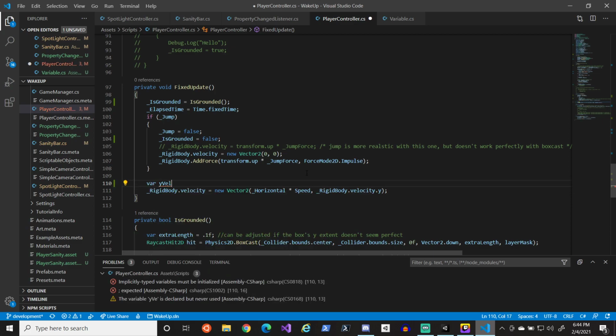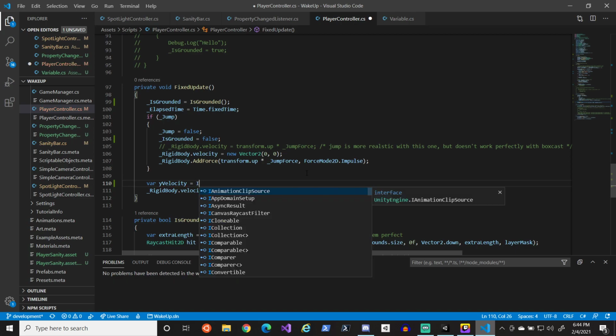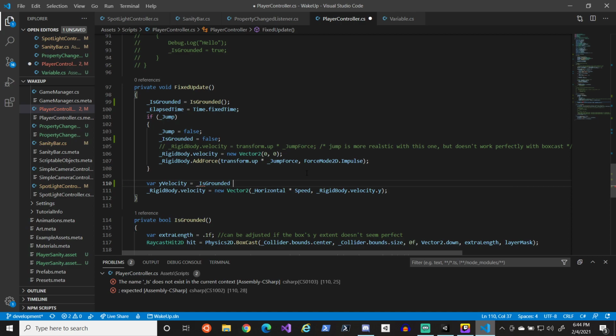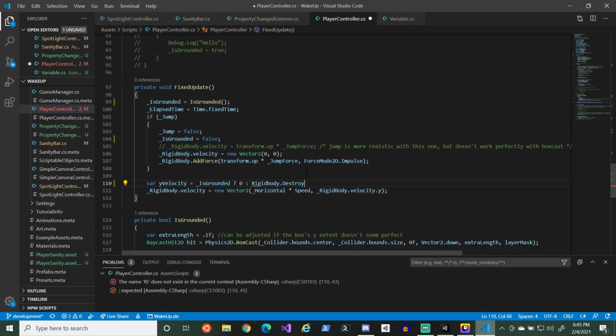bar y velocity is equal to is grounded and, yeah, is grounded 0, otherwise rigid body velocity dot y. I was thinking like that might also be the, like, yeah, I guess it's just copy and paste from the next line. Yeah.